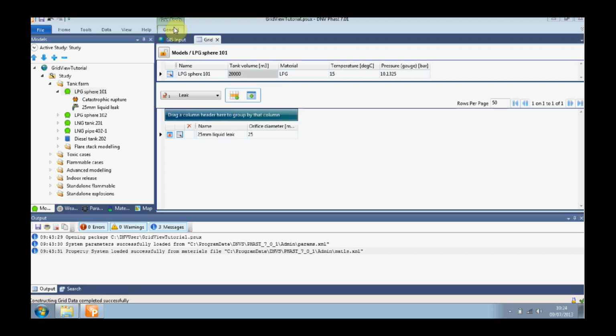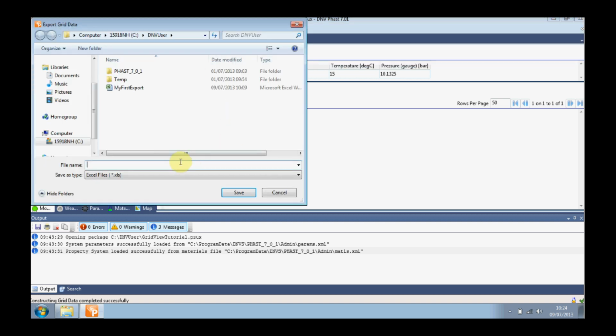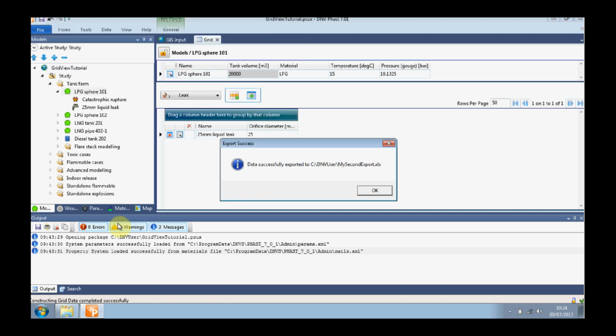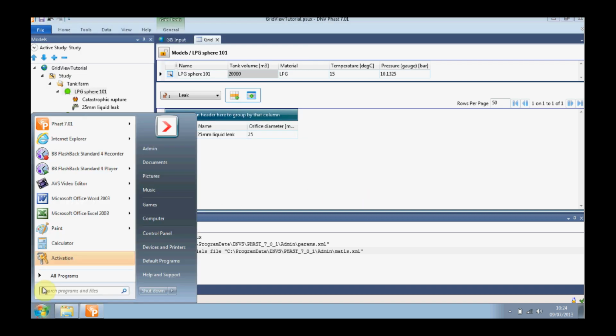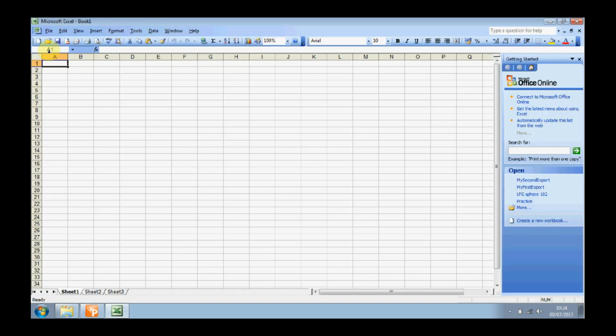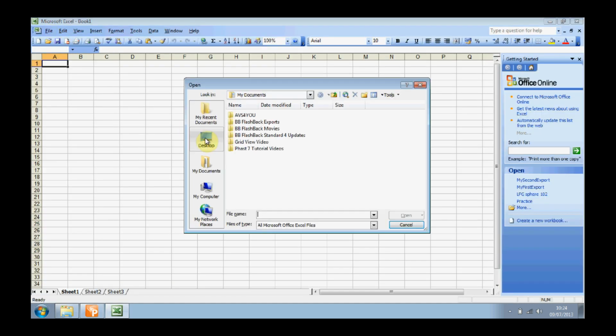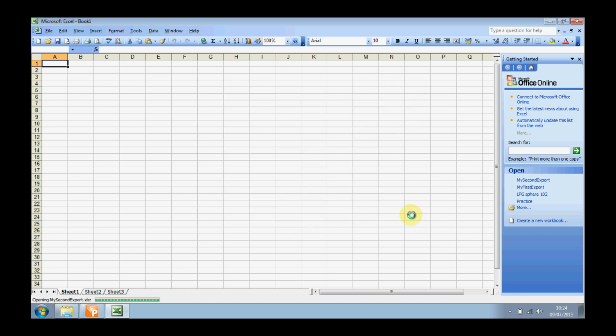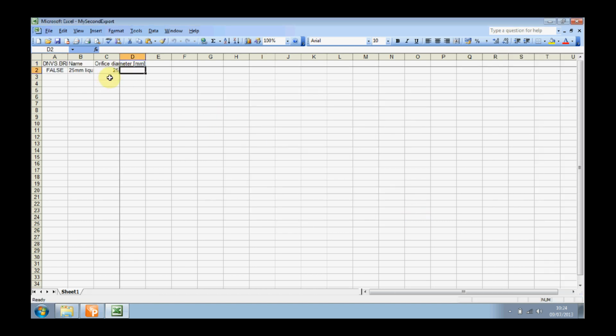We'll now export this table to Excel and save it as My Second Export, and open it in Excel to edit the data. We want to increase the orifice diameter in 5 mm increments up to 100 mm from the 25 starting point.